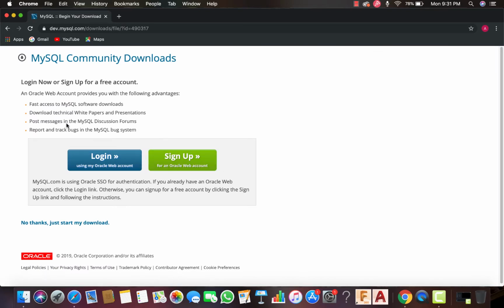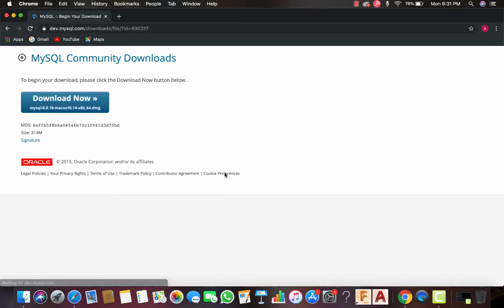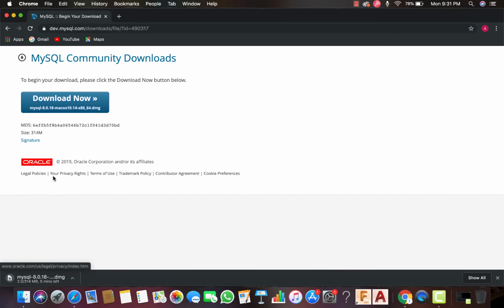Here it will ask for login on dev.mysql.com. I already have an account on mysql.com. If you don't have one, then create it using sign up. After creating an account, when we click on login, it will ask for your username and password, and you need to sign in. Here it will show the download option. Click on it. Now it's getting downloaded on my Mac operating system. Once it has been downloaded, then we will install it.